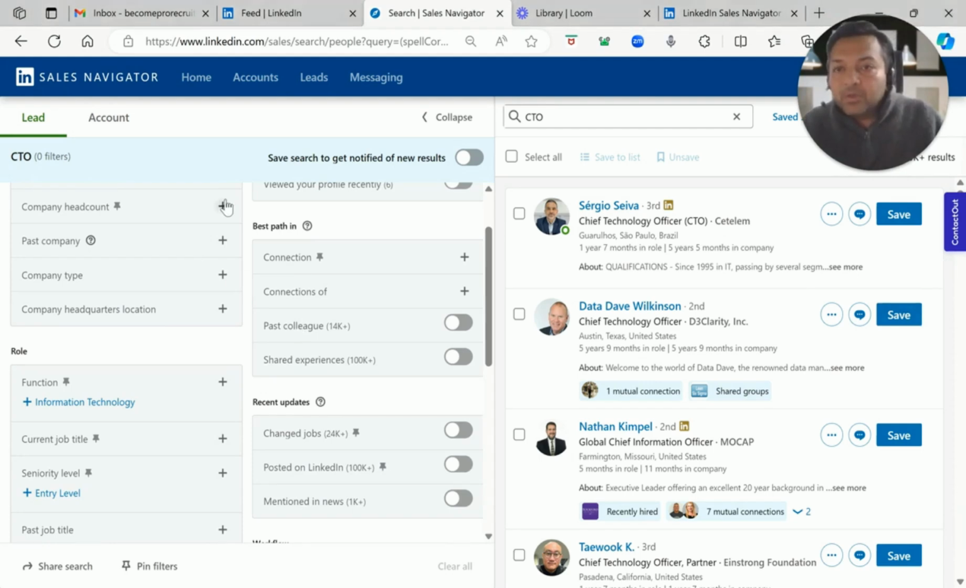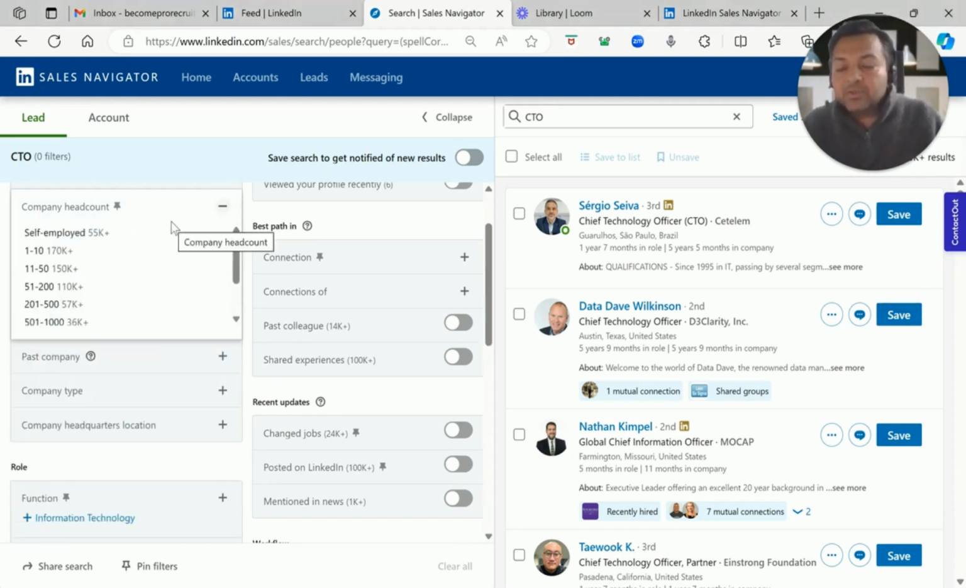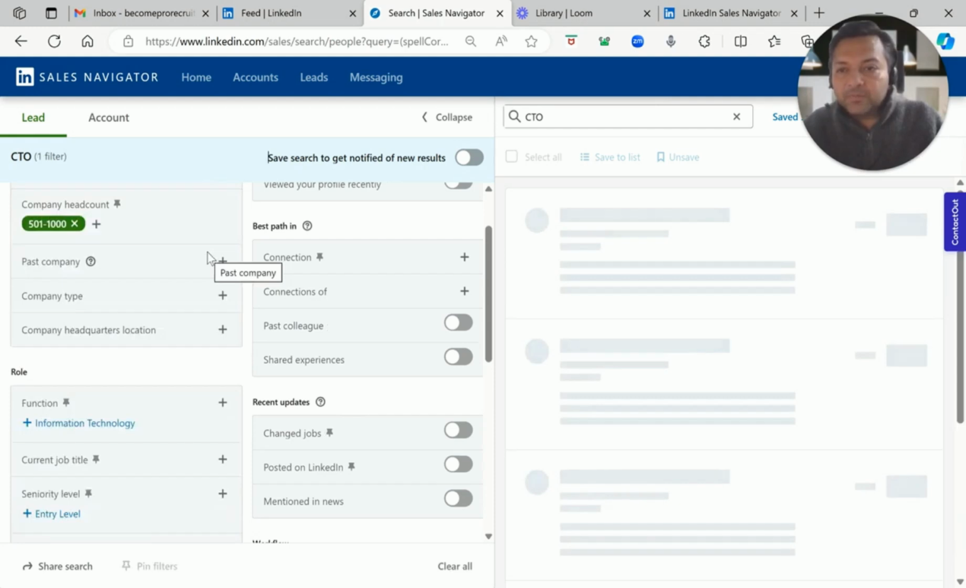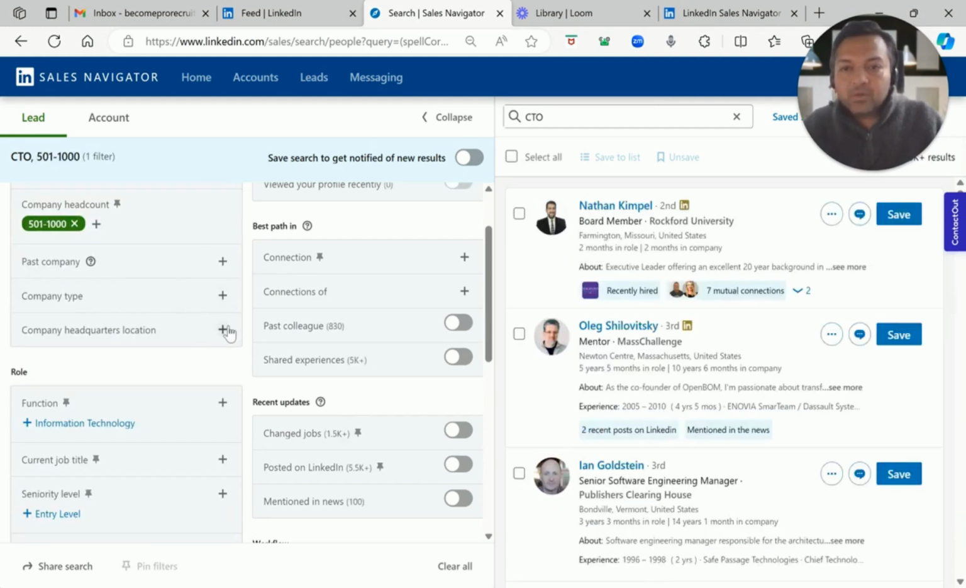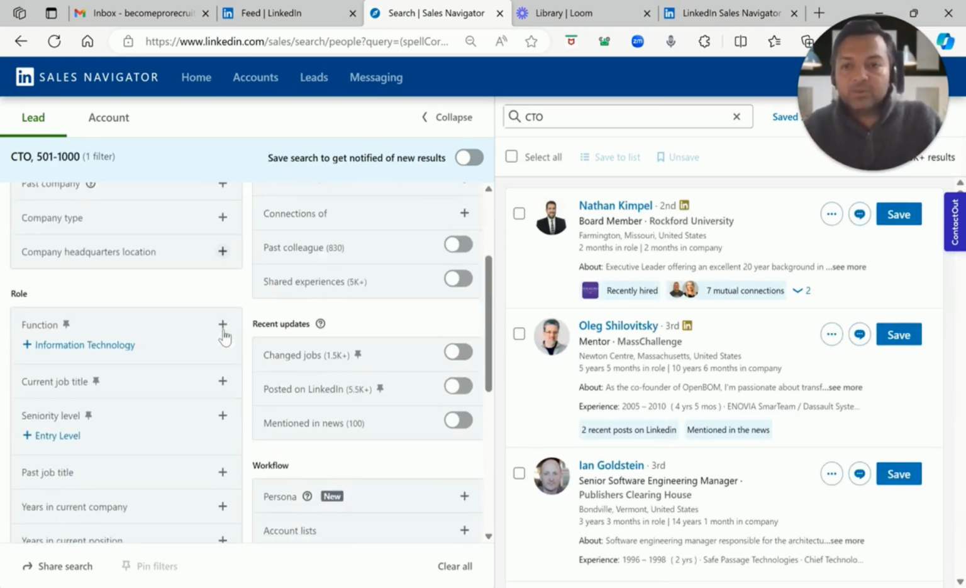So I'm going to go and select company headcount. I want to target mid-size organizations, because I like to work for startups and scale-ups, not really startups with just a founder and a co-founder, but literally scale-ups which have gone beyond the startup phase. So I'm going to put 500 to 1000 as their headcount. Company type, headquarters, these are all extra filters, so I'm not going to look at all the filters. I'm only going to look at, for this example, the most important filters that a software engineer or a full stack engineer should use.